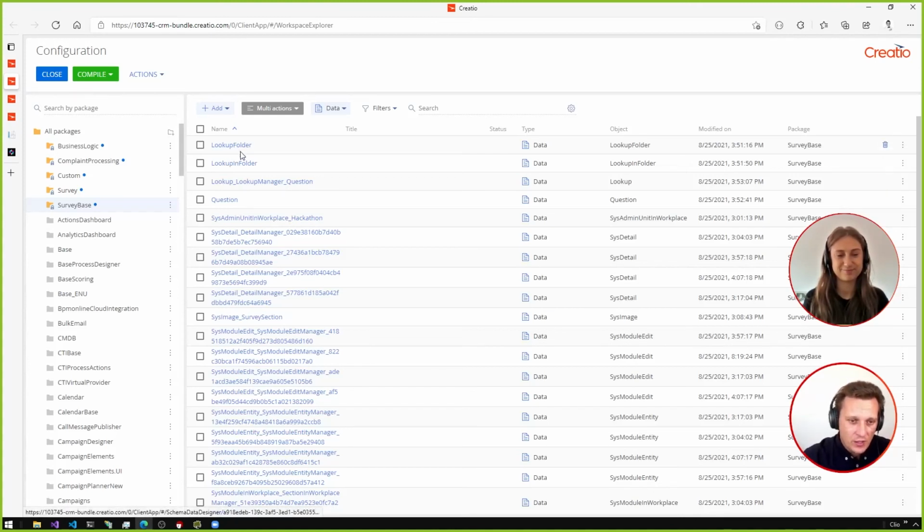So what did we include here? We included information such as a folder. You remember we created that survey folder. So here I'm showing you how to actually create it. So lookup folder and lookup in folder. Those are two items that you need to create, and et cetera, et cetera. So here's a list of questions and things like this.